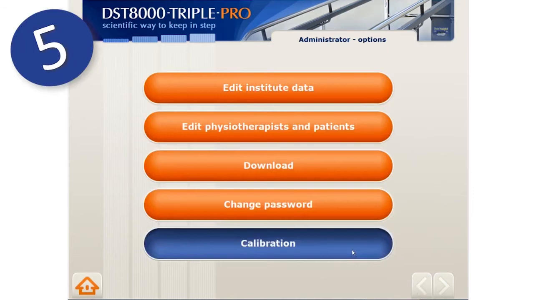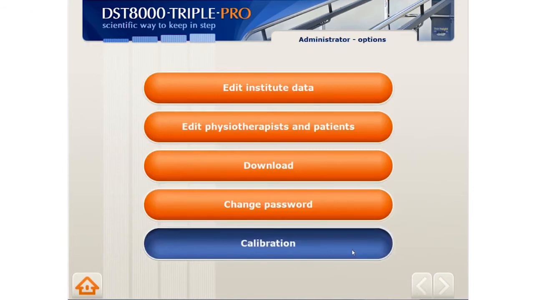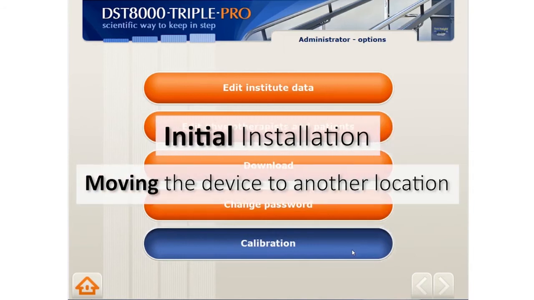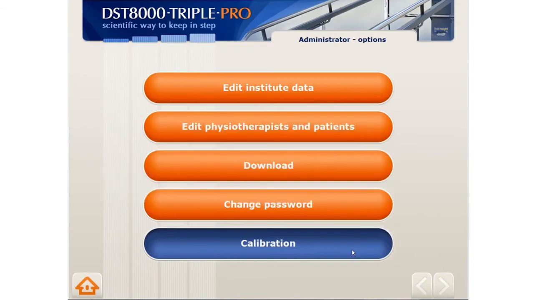Last on the menu is the important act of calibration. You should calibrate the system after the initial installation and after each time you move the device. This helps the system to align itself with the embedded sensors in the device.